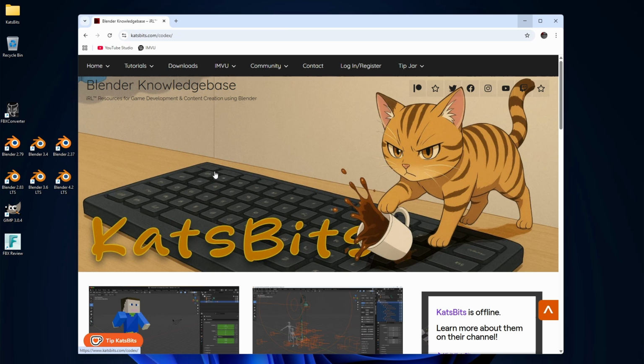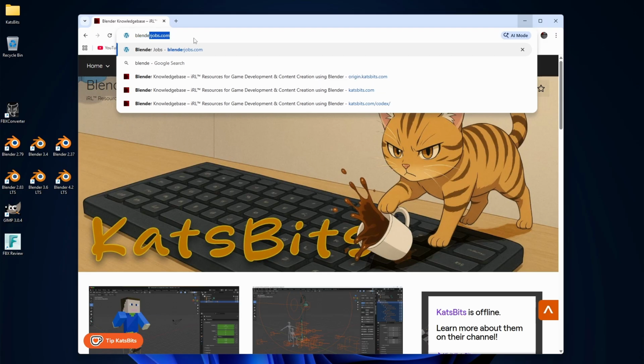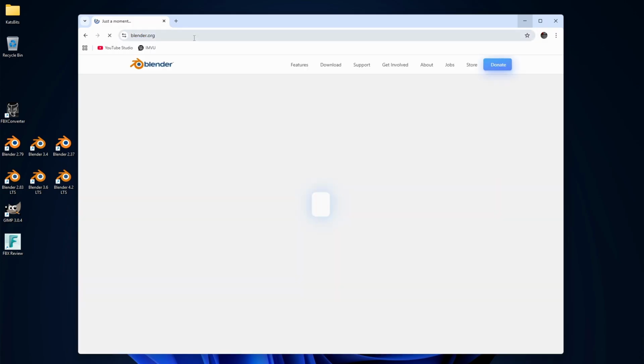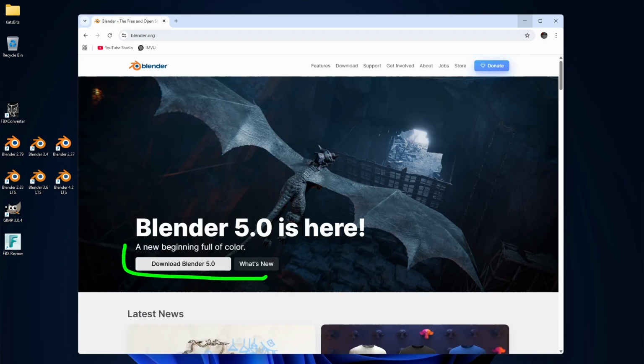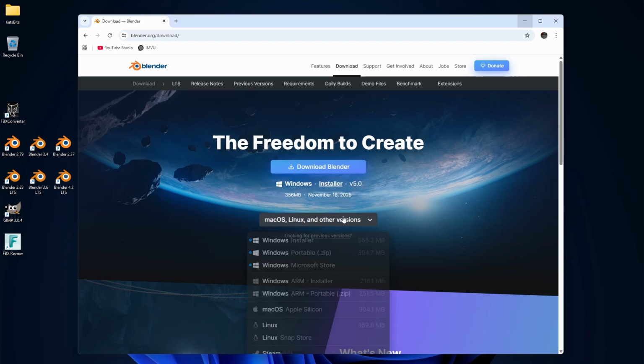To install Blender 5.0 to Windows 11, we first obviously need to go and download it. So blender.org, and on the page, just click on Blender 5.0. Depending on whether you have a previous version of Blender installed or not, we can either click on the button or we'll want to click on other versions.